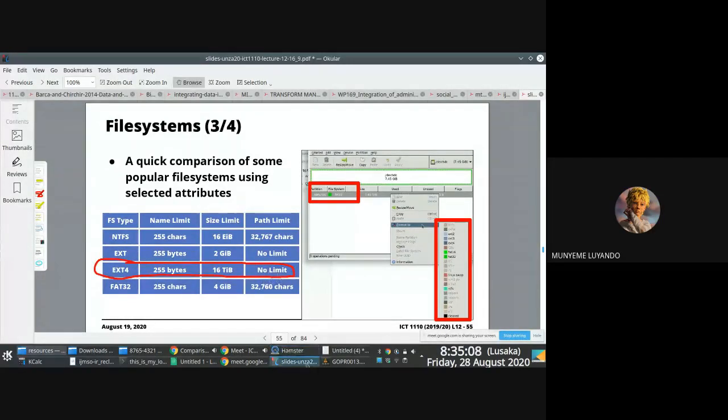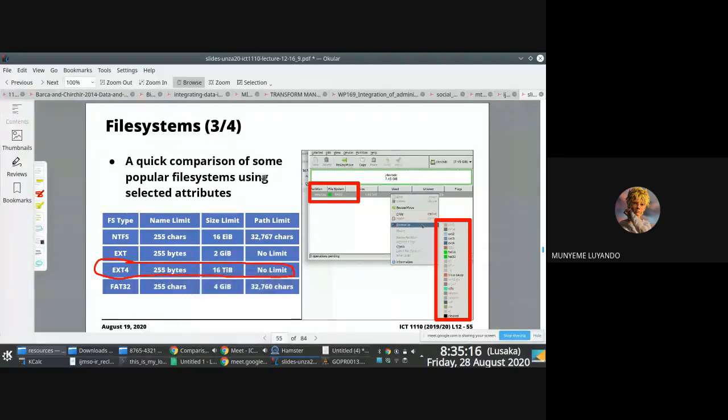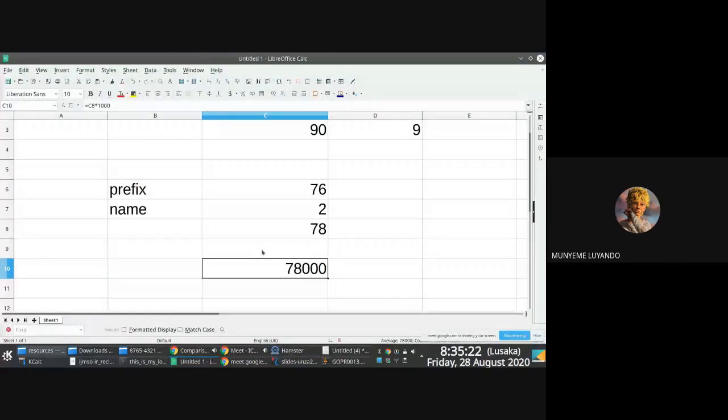Sir. Yes. You lost me on the calculation, sir. What calculation? When you are counting the characters to 78. Yeah, I was just approximating. To me, they seem to be lesser than that.